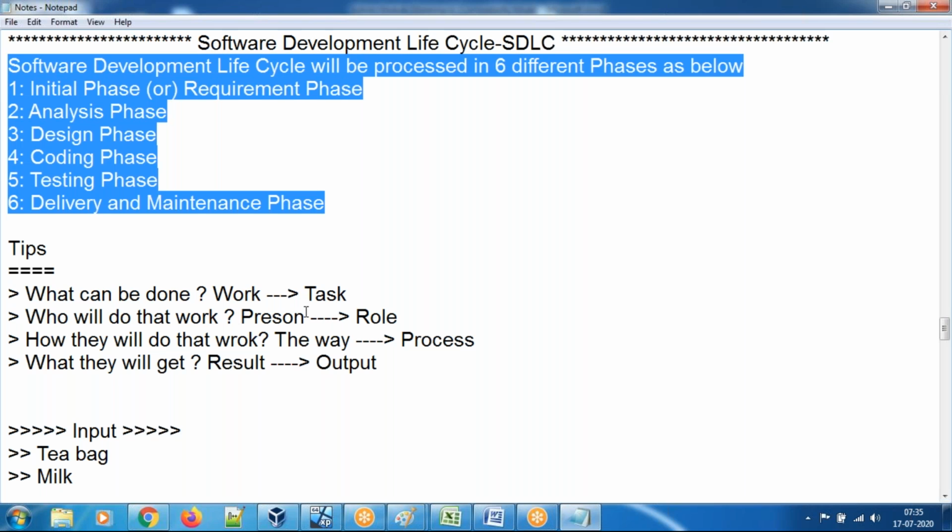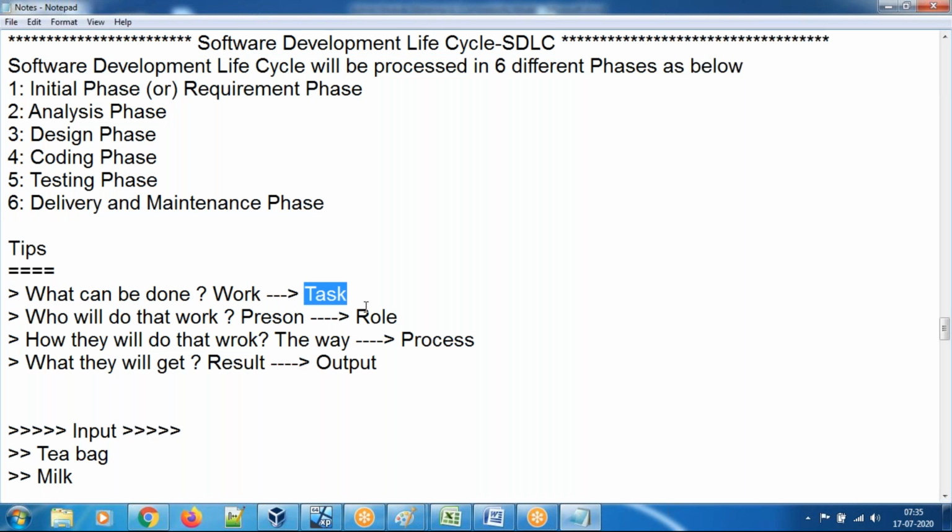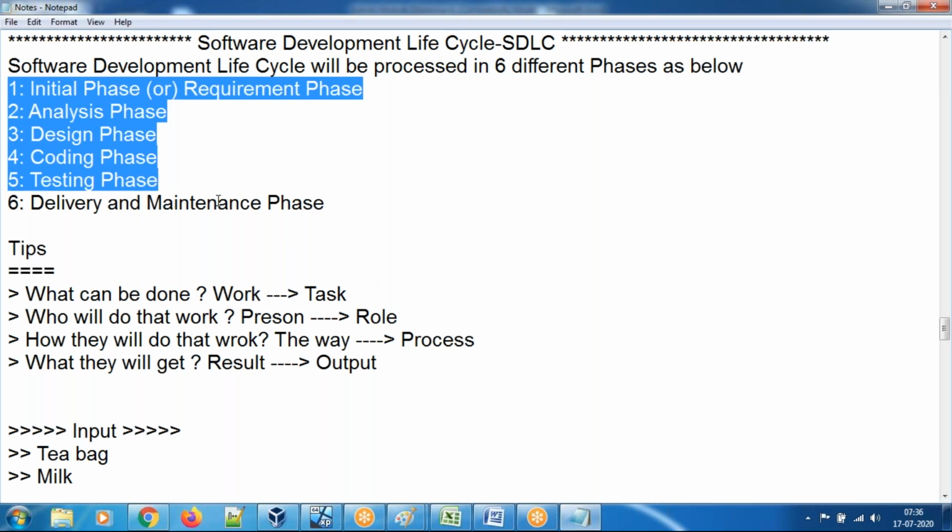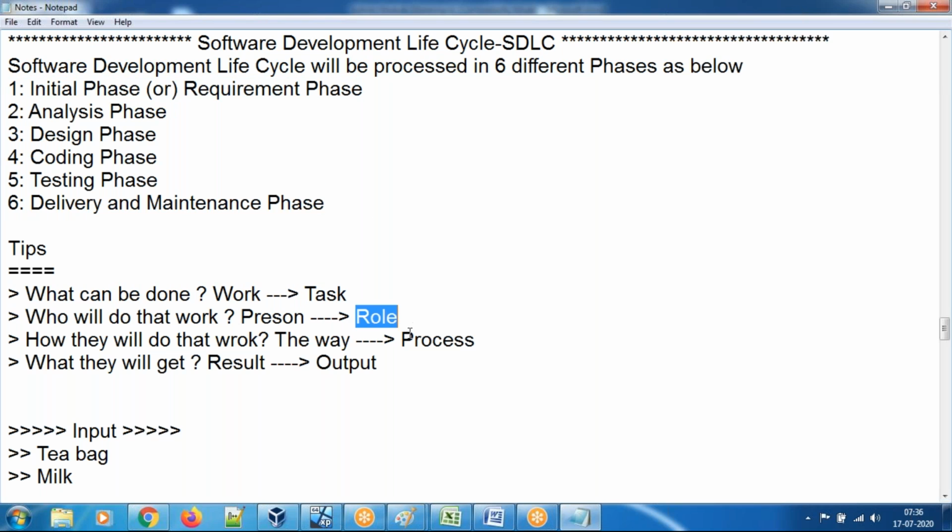So in each and every phase, what task is going on, which role will do it, what process they are following, and what output they are getting. That means what work is going on in these phases, by which person, in what way, and what result they are getting. Different tasks will be going on in these phases by different roles in such a process, and you will get some output.